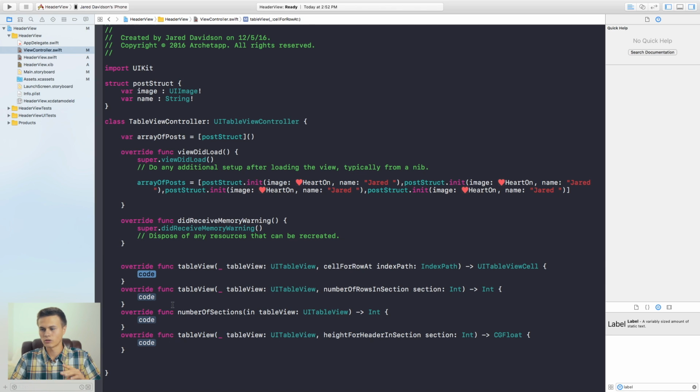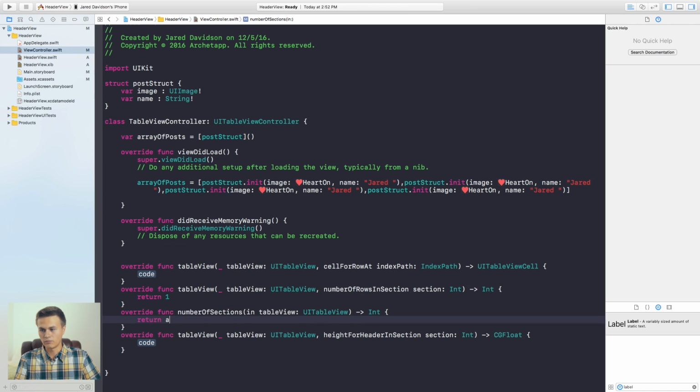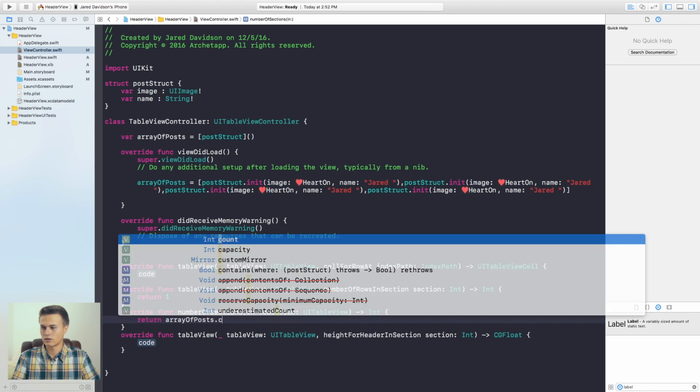So the first thing, we're just going to worry about some of these numbers. Down here, I'm going to say my number of rows in section will be equal to return the value of 1. I'm just going to have 1 row in each of those sections. So that's going to be 1 image, or 1 post, for every header. That's just how it's going to work. Then we can go down here to my number of sections.